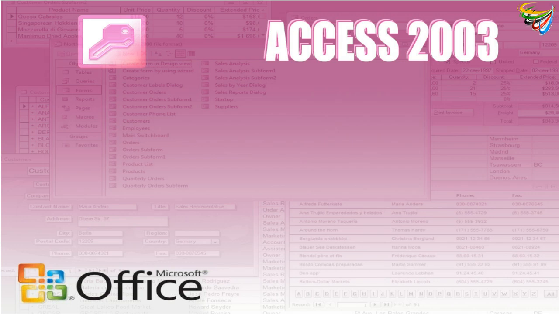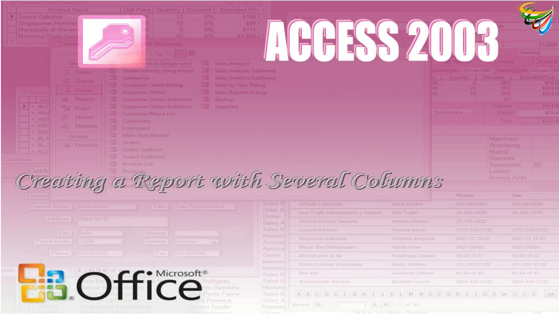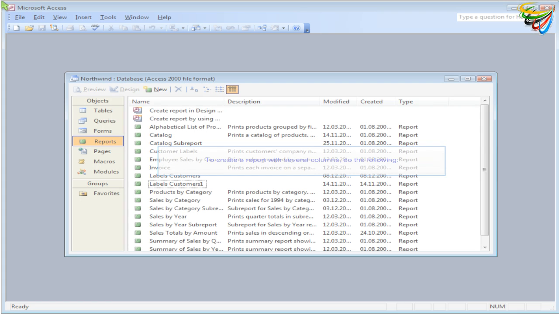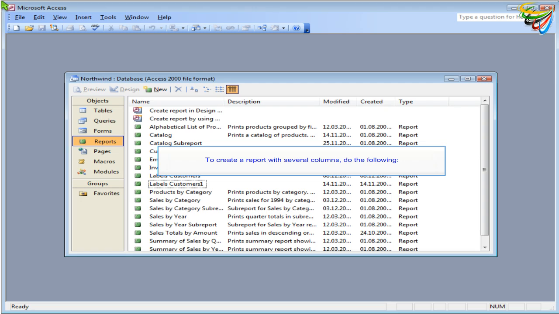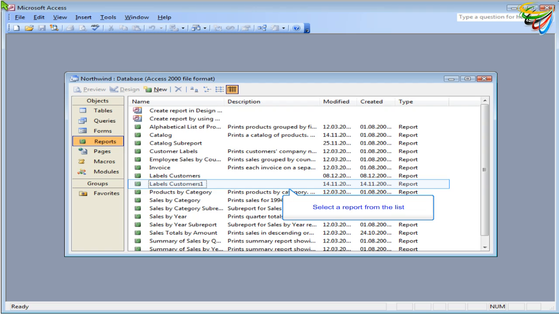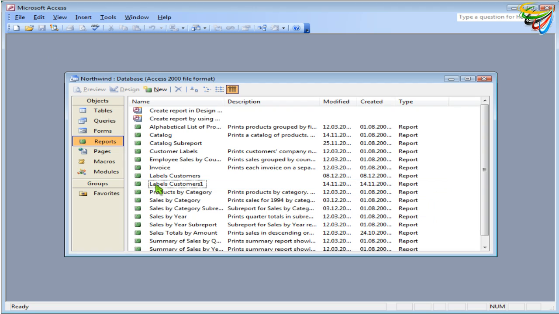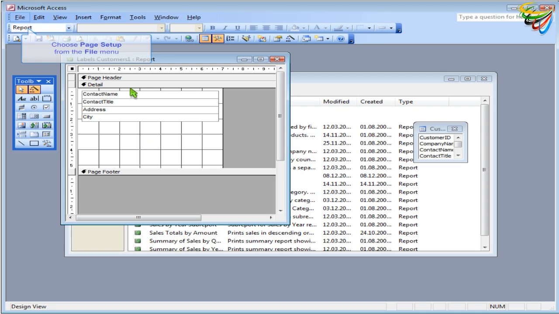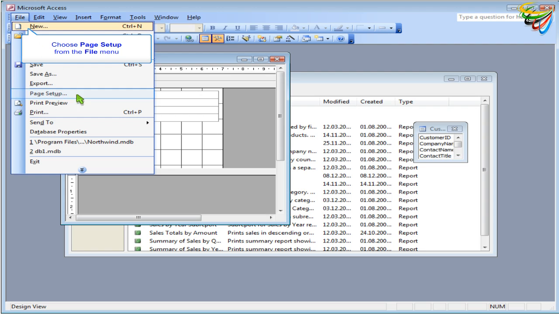Access 2003, Course 14, Lesson 4, Creating a Report with Several Columns. To create a report with several columns, do the following. Select a report from the list. Click the Design button. Choose Page Setup from the File menu.